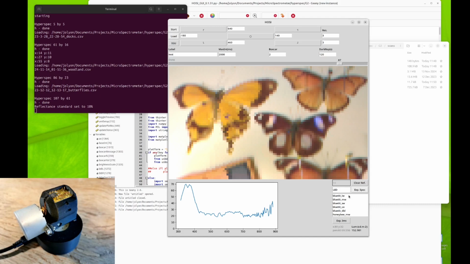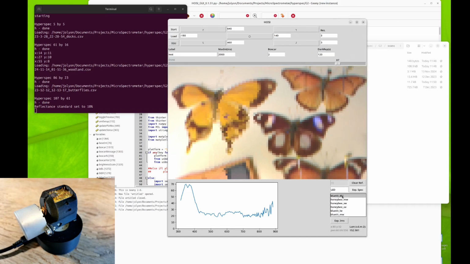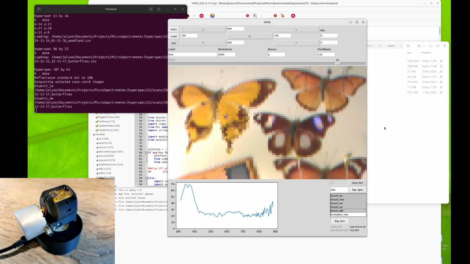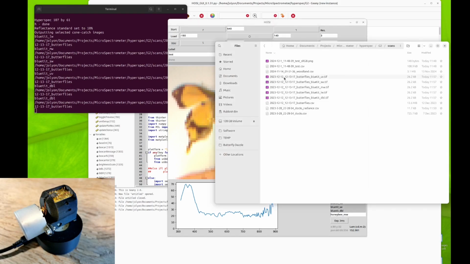What we can also do is output what this would look like to a different system using these cone catch data. So we can see how this would look to, for example, a blue tit in long wave, medium wave, short wave, and ultraviolet. So just select any channels you want to output, and then we will go export images. And once it's done doing that, we will have these new images created here. So here we've got the double, long wave, medium wave, short wave, and ultraviolet.